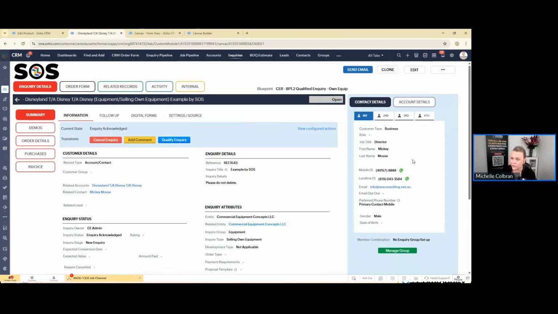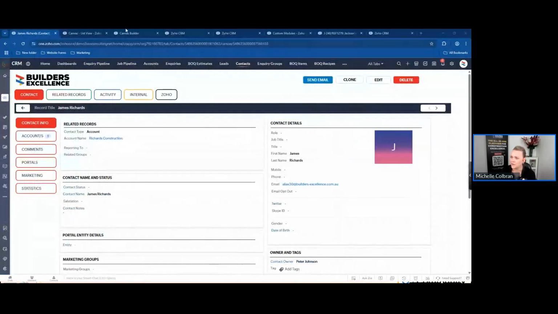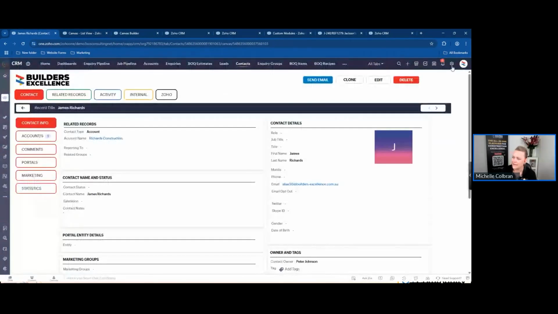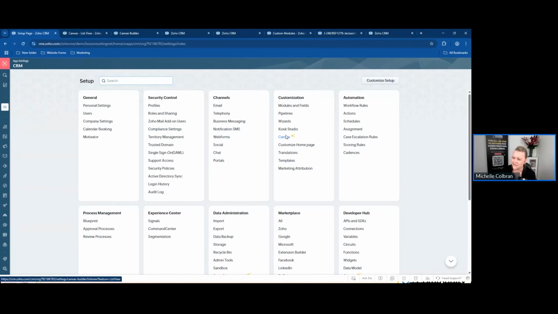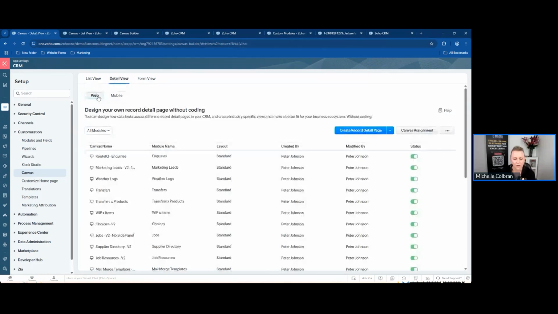So we've gone through, we've looked at, let's bring up my other version again in a moment, into settings up here. We have looked at canvas designs here: list view, detailed view, form view. Under the detailed view, you've got the web version, you've got the mobile version. I suggest starting with your web, with the ability to clone it. You can import again up here.